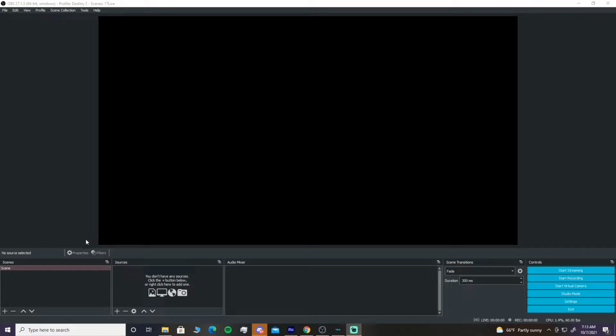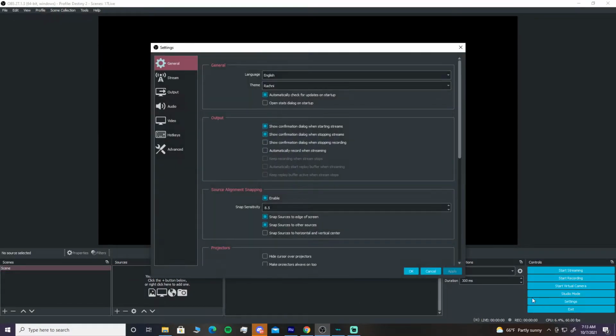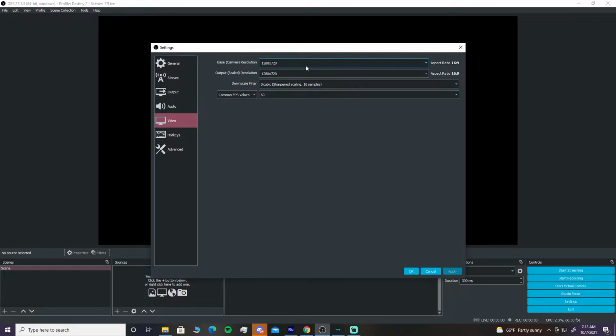After that, you go ahead and create a new scene. This right here is a scene. It's already been created using the plus sign. Now, the next step is you have to go to scene settings, right here where it says settings. You then go over to video.